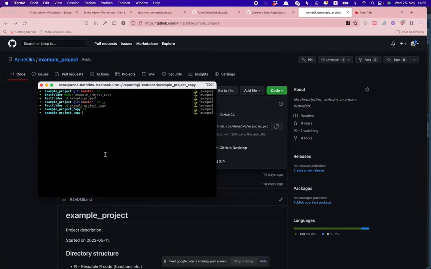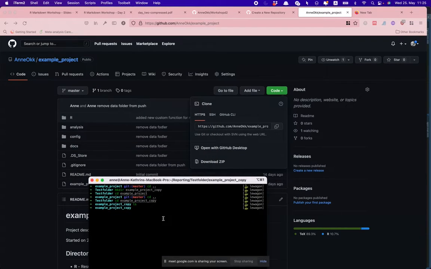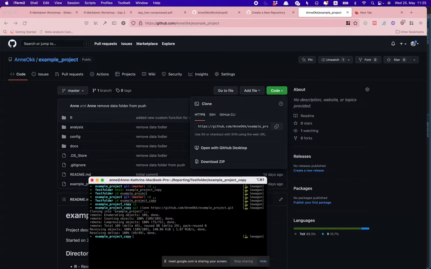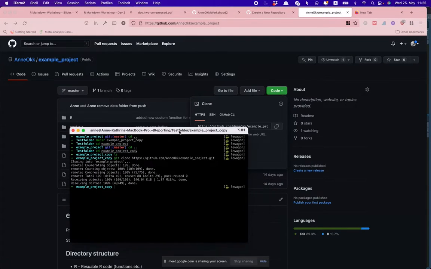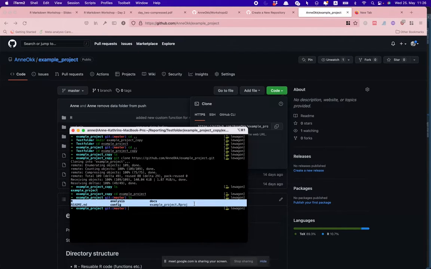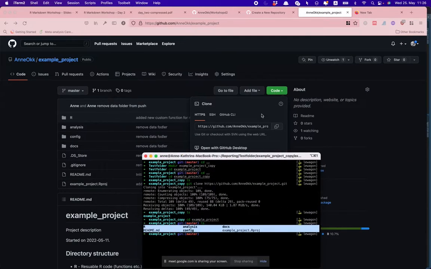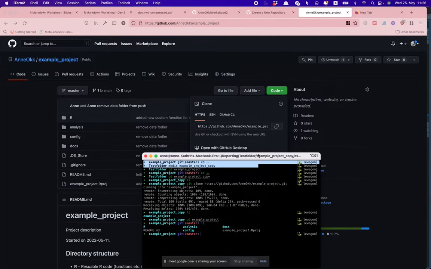It's currently empty. And what I would do now is type git clone and then just add the URL that you find over here. And what this does is it copies all the stuff that is in this remote repository into my folder. So it creates this new example project folder, which is the name of the repository, and in that one you have the different files that you also find here. It's kind of the same as doing the download.